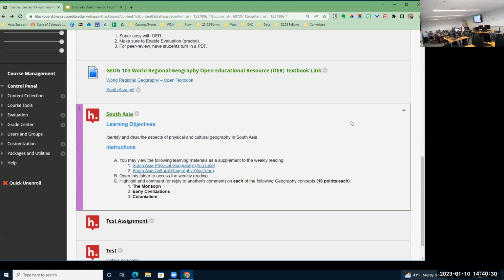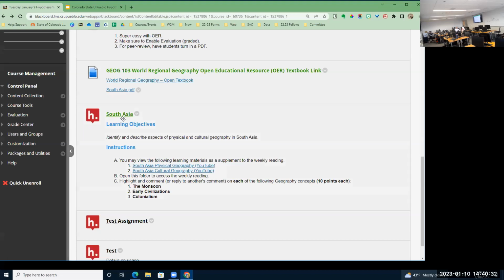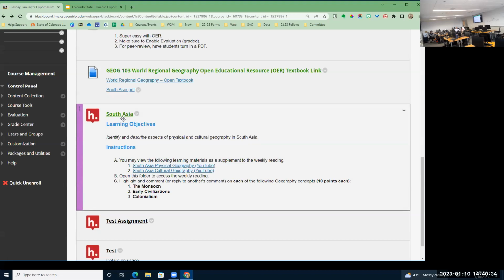So for me, I do one of these each week, and I provided this example of South Asia. So on the outside of it, I provide the learning objectives, which are to identify and describe aspects of physical and cultural geography in South Asia. So overall, what they're learning from this.